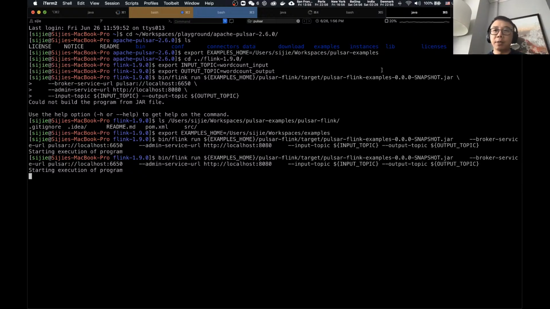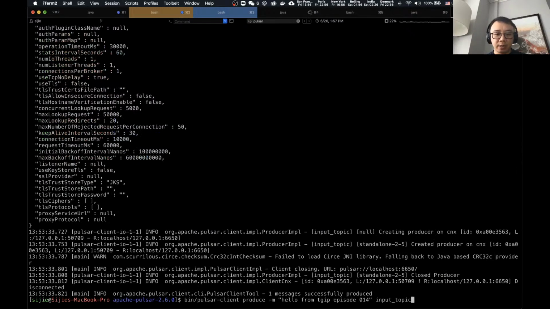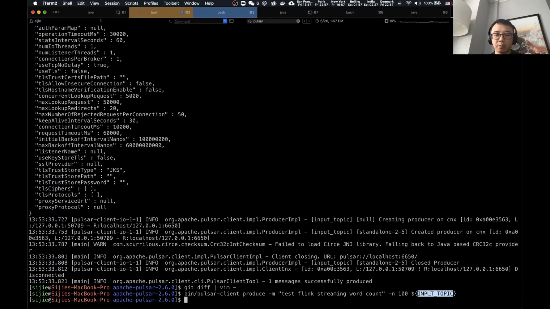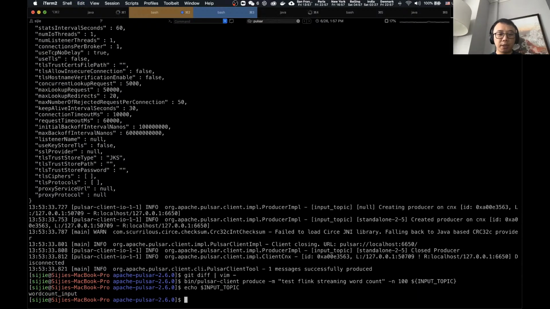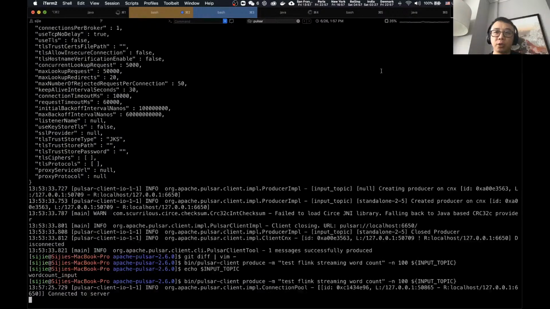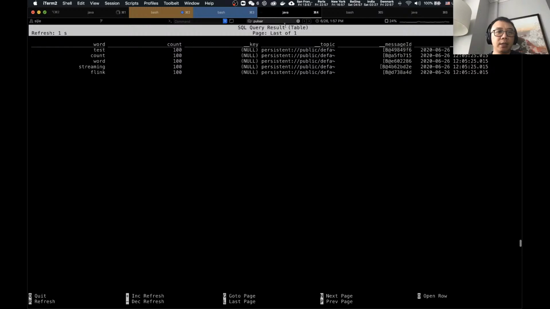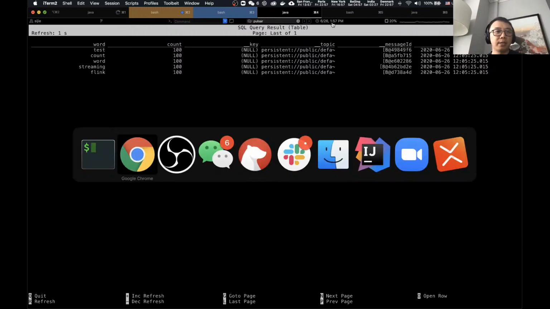Once this job is running, I can try to produce more messages to the input topic. Oops. Yeah, here. So I produce 100 messages into the input topic, which is the word count input. So when I produce these 100 messages to the word count input, the Flink job would process that and generate new counts.